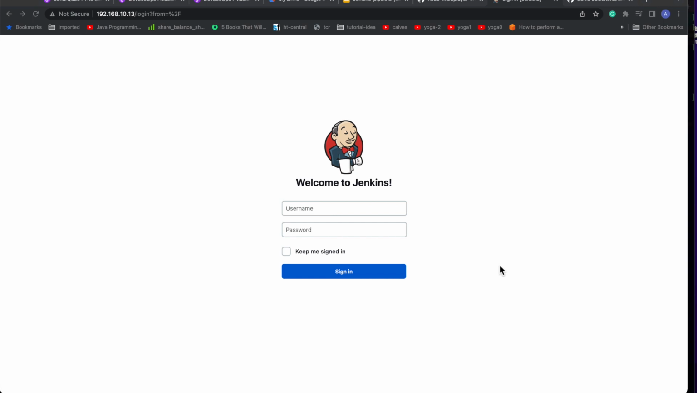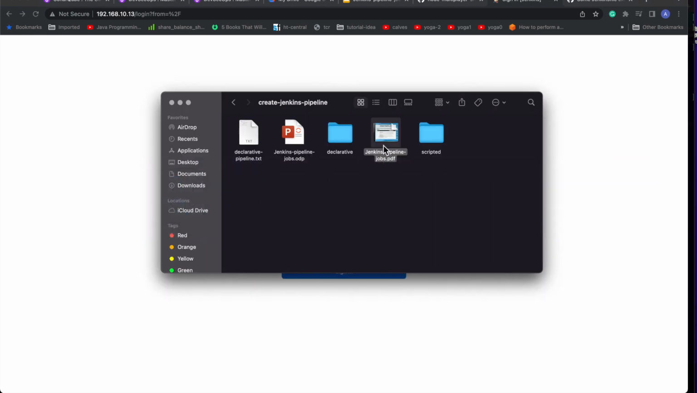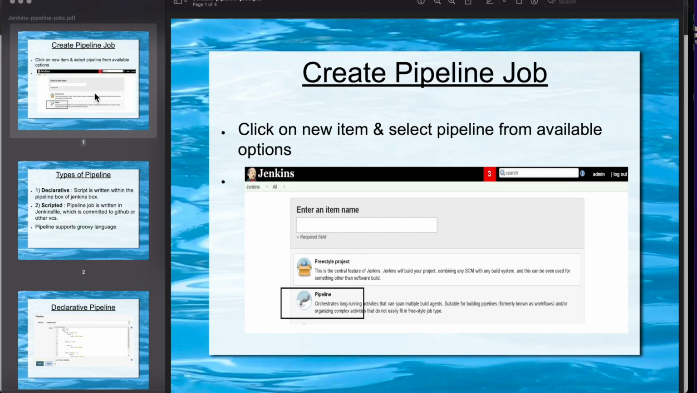So today our tutorial will be based on how to create a pipeline, basically a Jenkins pipeline, with the help of Groovy scripts. So let's get started. Let me open our slide for reference. Okay, so this is our slide for reference for today's tutorial. So our aim will be to create a pipeline job and we'll see how to create this.